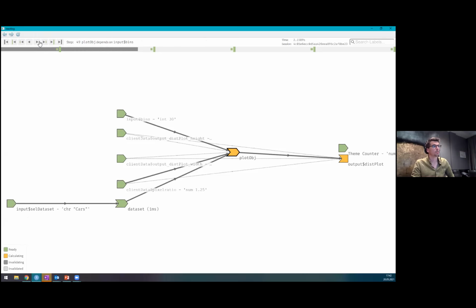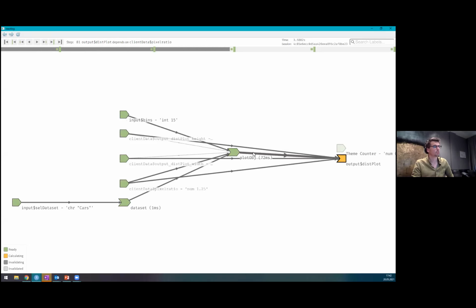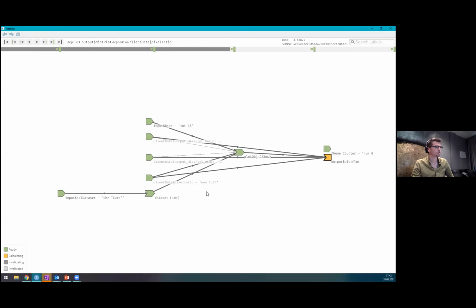So this is a really nice way to see how things are changing. Now we see I changed the number of bins. So then this gets invalidated, and then it needs to run these in sequence. You can also see here the number of seconds or milliseconds it takes to run. In our case, it took 72 milliseconds to run the plot object. Obviously it's not so interesting in such a simple app, but this is also a nice way to get some sense of the profiling of your app to find the bottlenecks, where the code spends time.